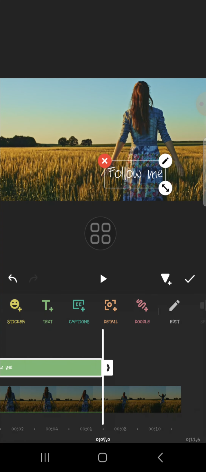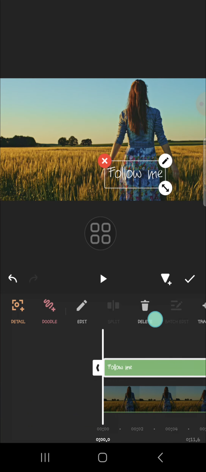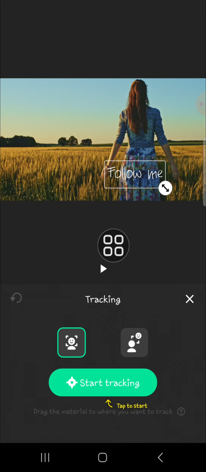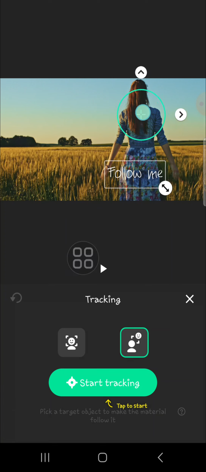And I'm going to make it align with my video. Okay, and then we can scroll all the way to the right until we find tracking. And here we'll be able to apply motion tracking to our video. You can choose this one or this one, and I'm going to choose this one. You can use this type of tracking to track like a face. And I'm going to place this circle on the object we want to track. Okay, and then we can click on start tracking.